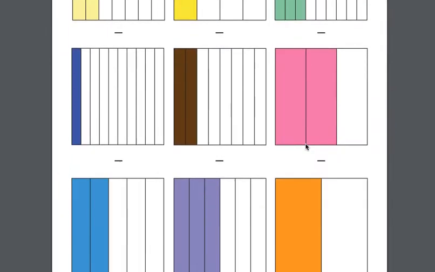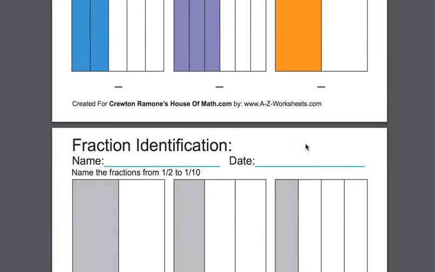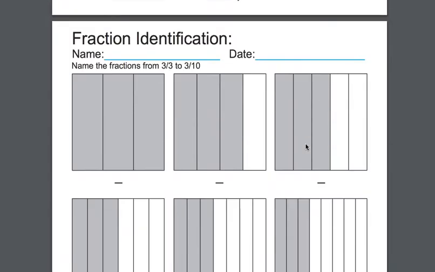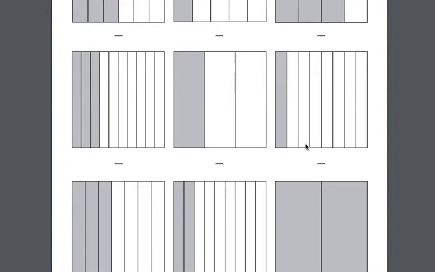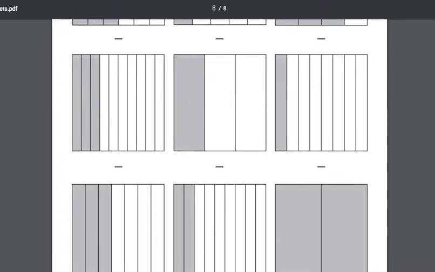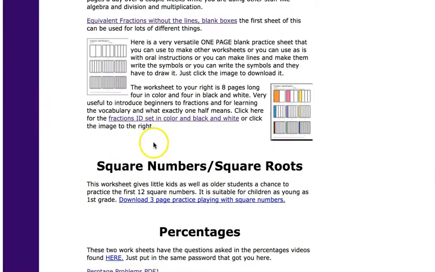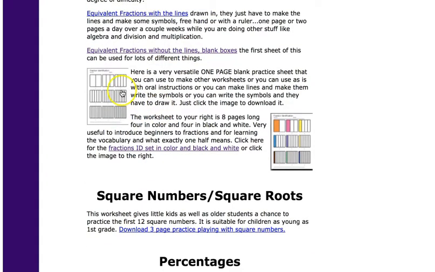And quite a bit of practice here. And then you can print out your own. I have a couple here where these are just black and white, but there's a couple that are blank. Let me show you these that you can print out.